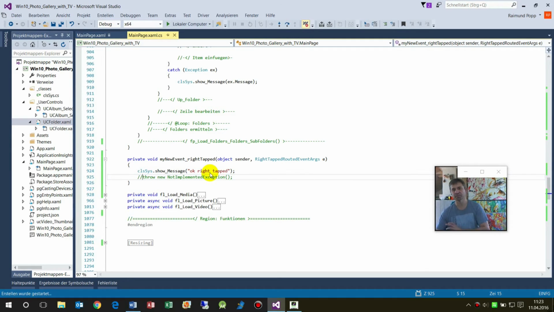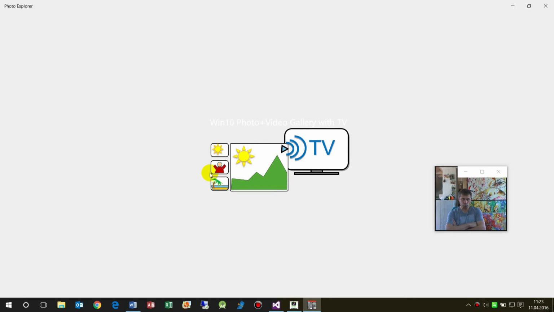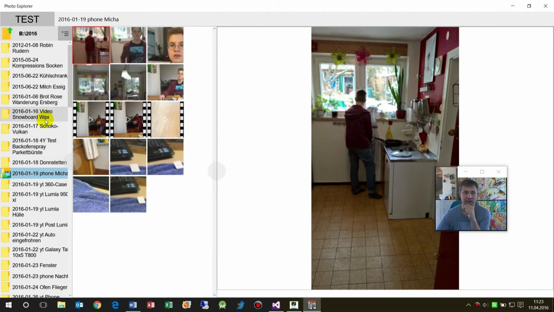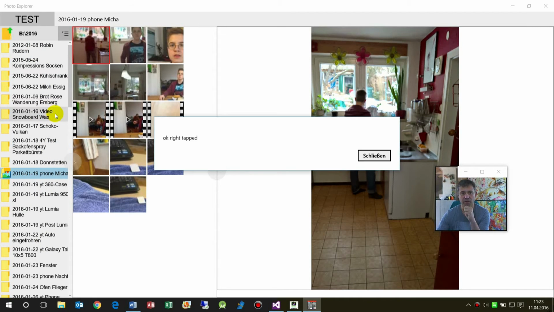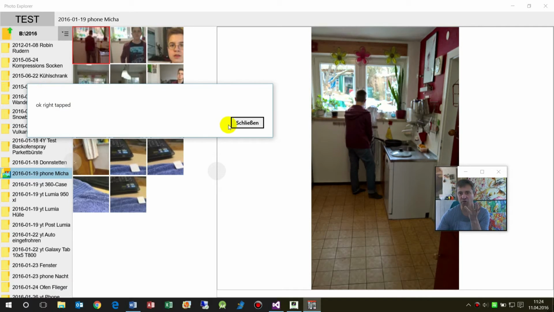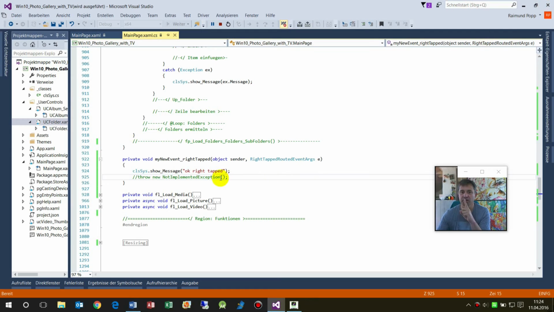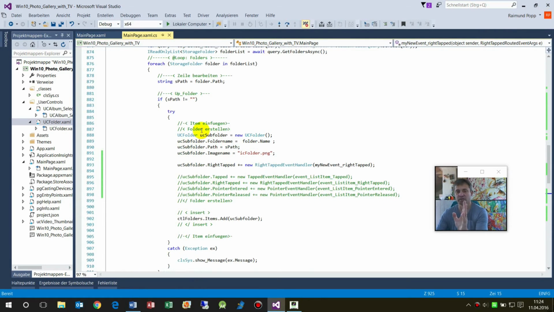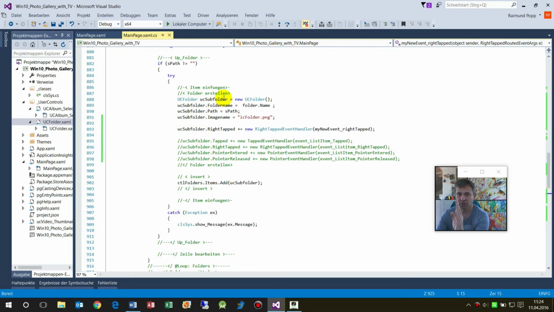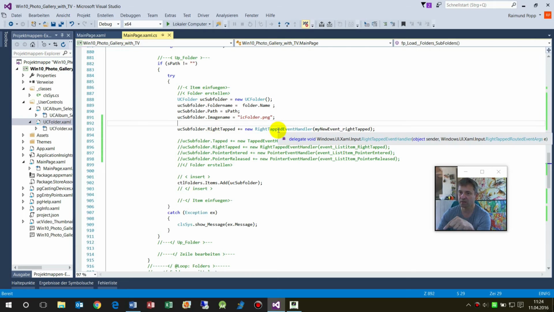Now when we start it, and I click on one of those new elements with the right mouse button, then I get a message. Okay, this works. And once again for explanation, here I create the element, and then I add a new handler at runtime. And this item is added to the list in this case.